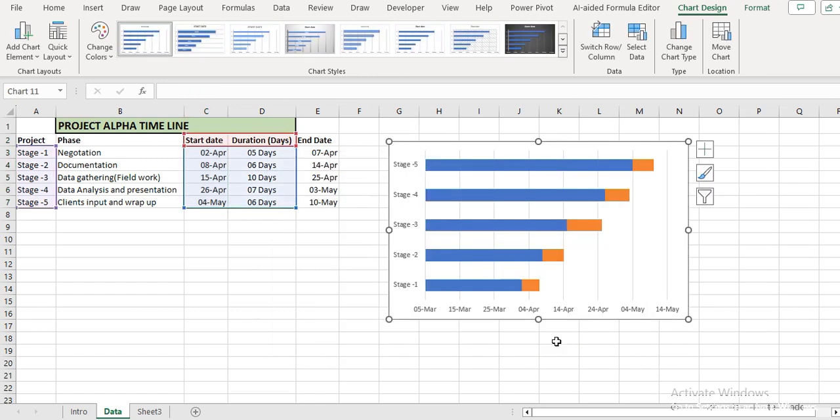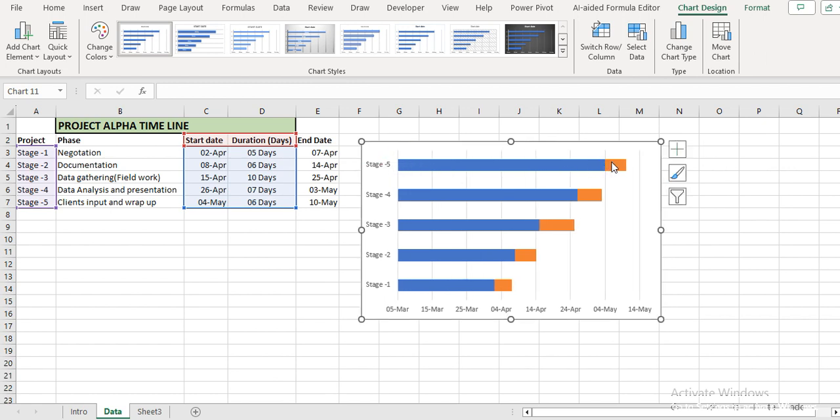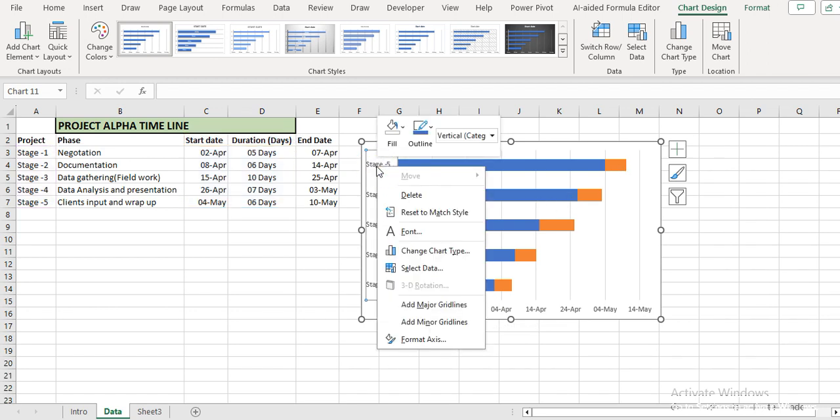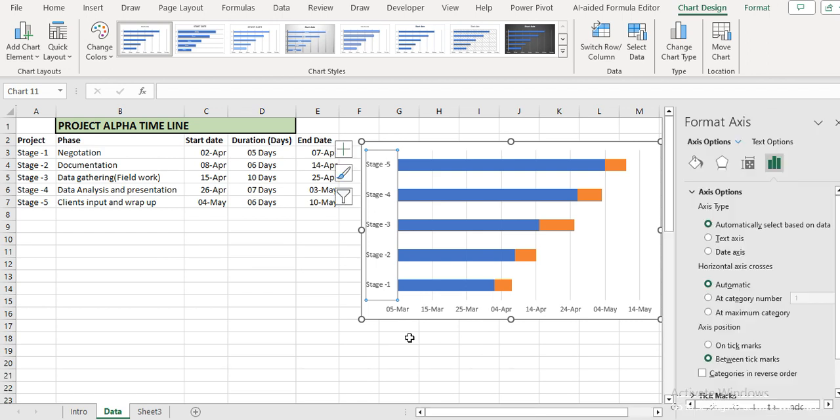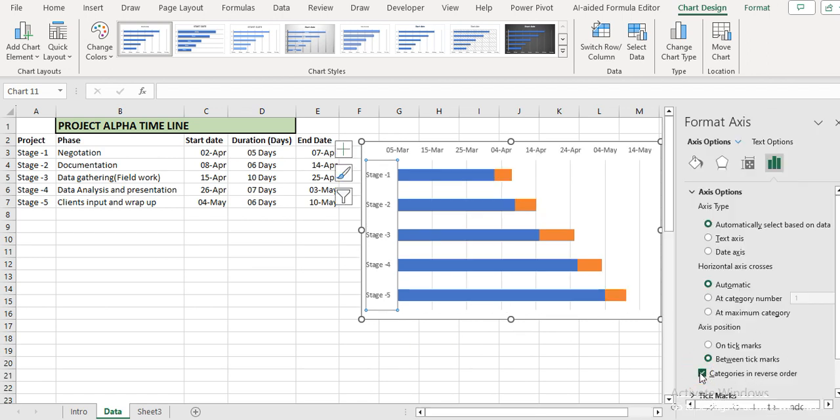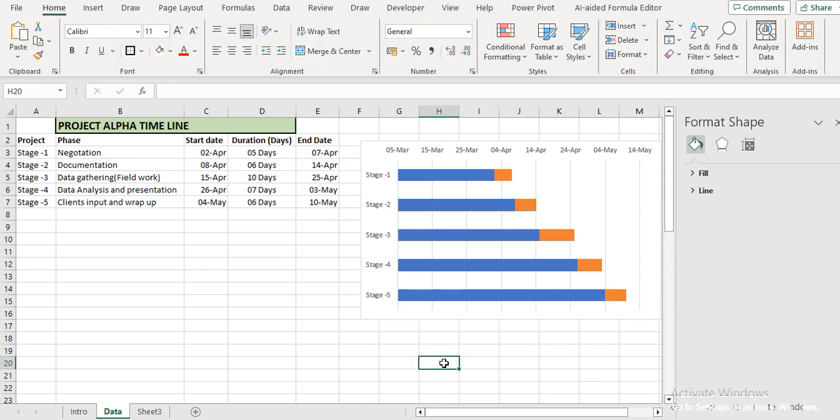Fine, this is my Gantt chart starting to develop gradually. But if you notice, it's slanting down from top to left, and that's not how our chart should be. So I'm going to reverse this order by clicking on the vertical stages. I come to Format Selection, and down here you see Categories in reverse order. Select that and then click OK.